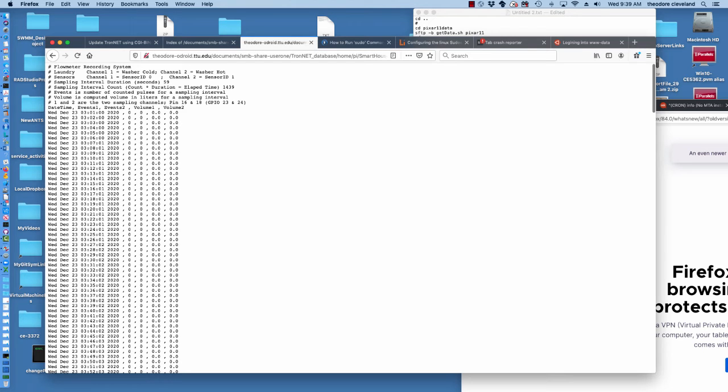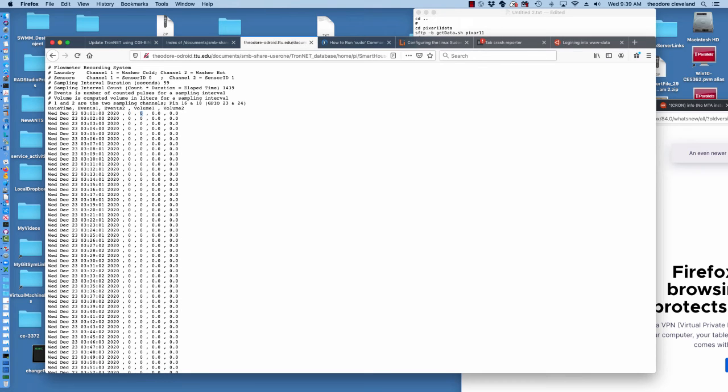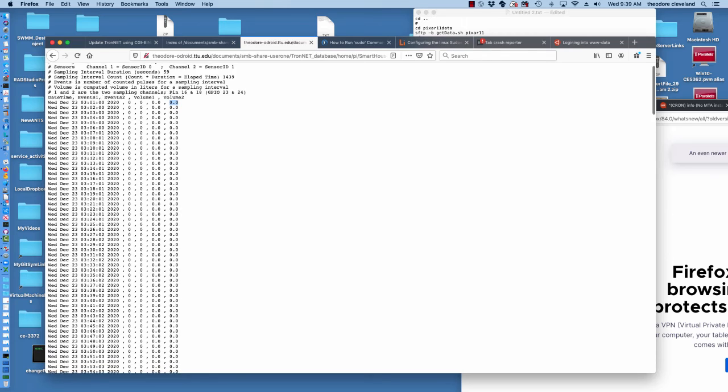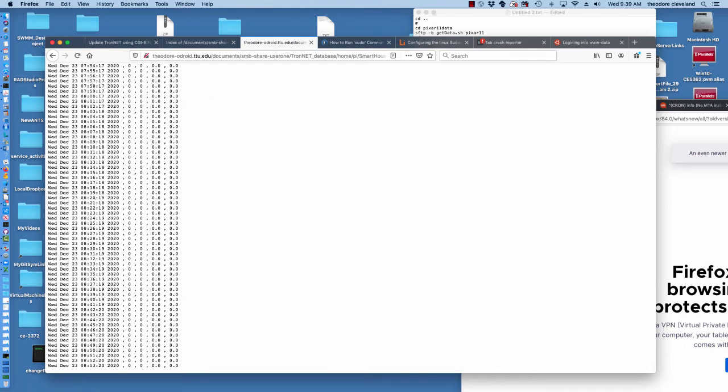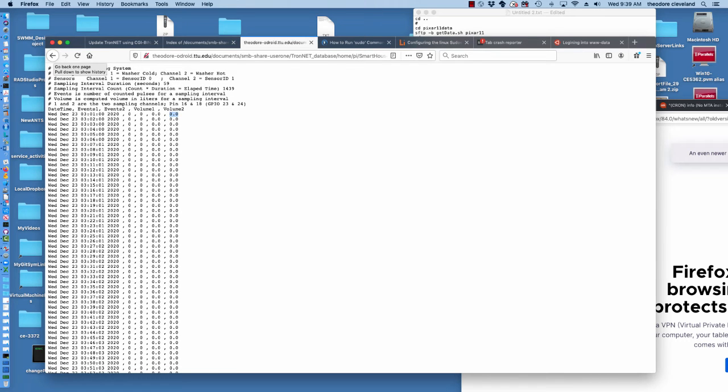This happens to be the washer, the clothes washer, the cold and the hot. The structure of all the files is the same. There's a date time stamp. Events 1 and Events 2 are the counts on the Hall detector. Volume 1 and Volume 2 are the conversions of those counts into units of liters. So if you think of these as rates, each of these is liters per minute. Currently the washing machine has been using 0 liters per minute all day. So that's typical for nothing going on.